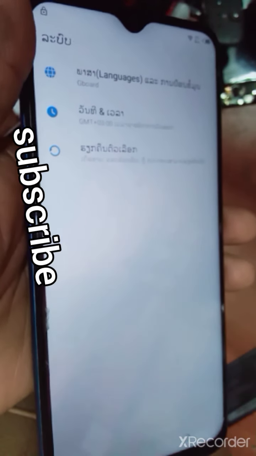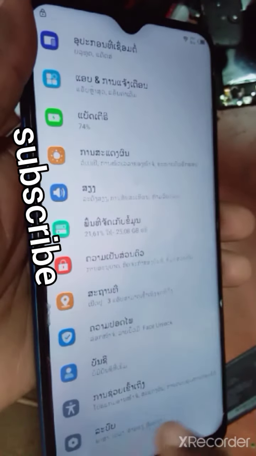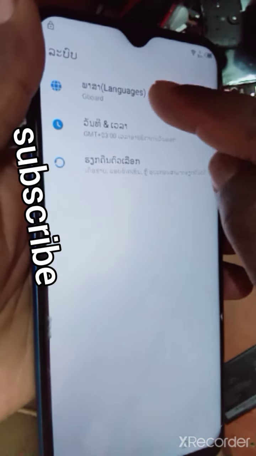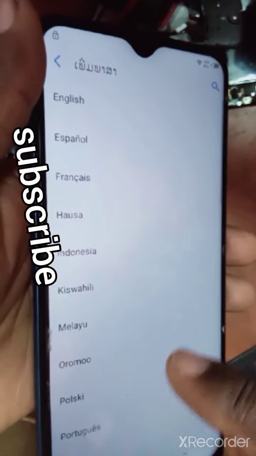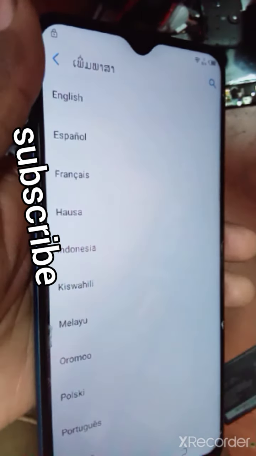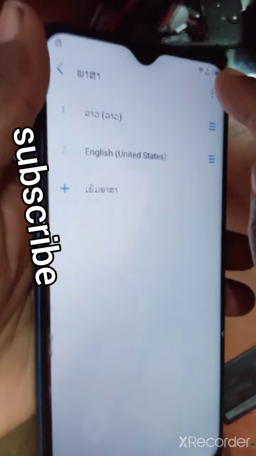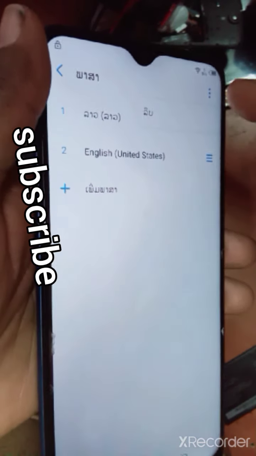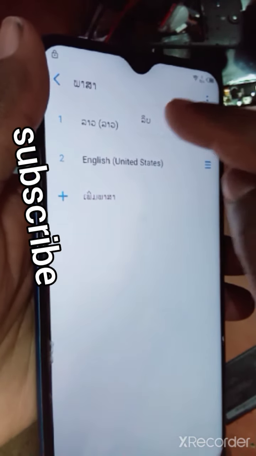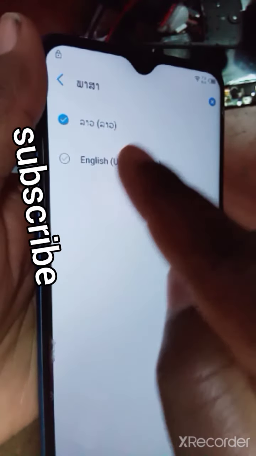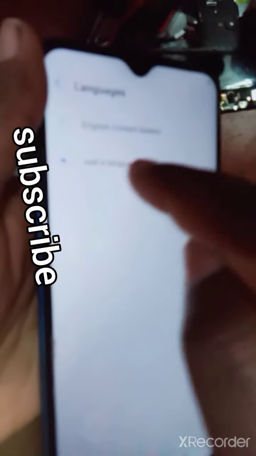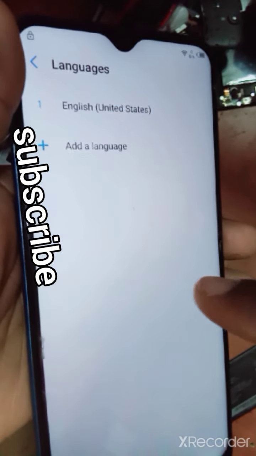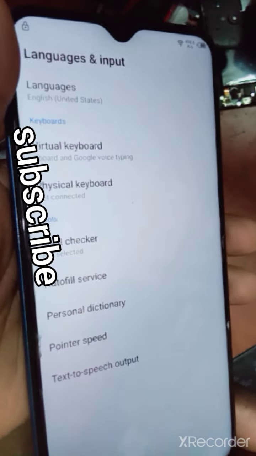You go to system, then Gboard, change language, add a language you best understand. For my case it is English. Then you delete the old one, so you use the three dots at the top, select that one, say delete. You delete, then you have your language of choice remaining alone. You go back again.